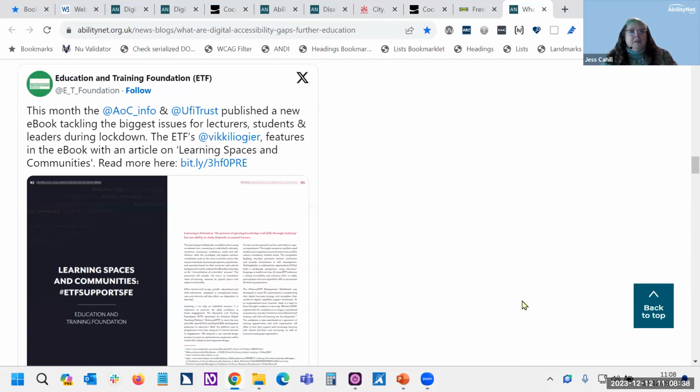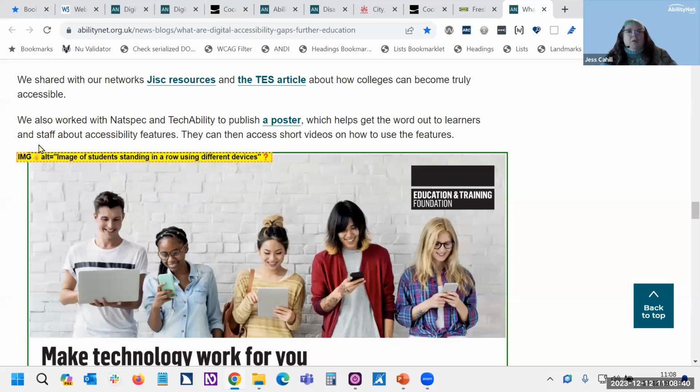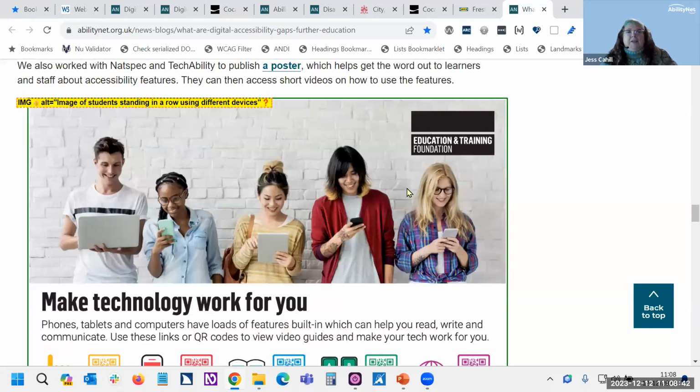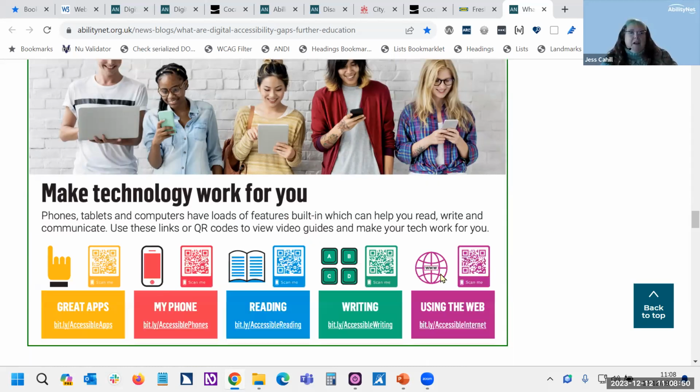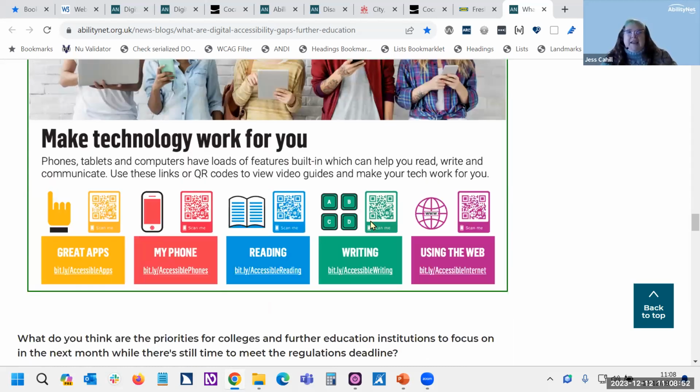And as a further example, I think there's another one. Here we go. Yes. Alt equals image of students standing in a row using different devices. Did we really need that? Arguably, we could say that that was decorative. It's also got all of this text here, so possibly this text should also be available within the alt text, probably too long. So maybe then we want that text to appear on the page.